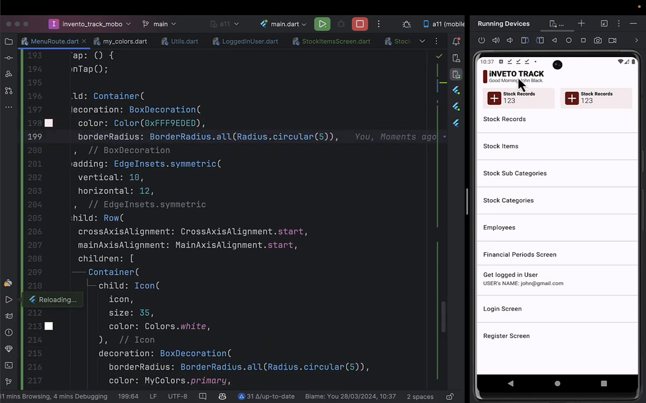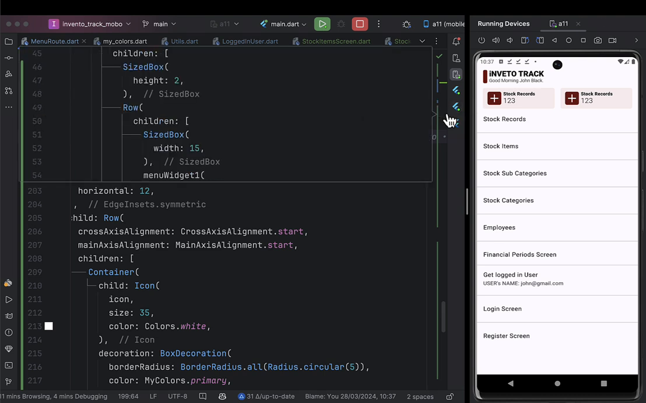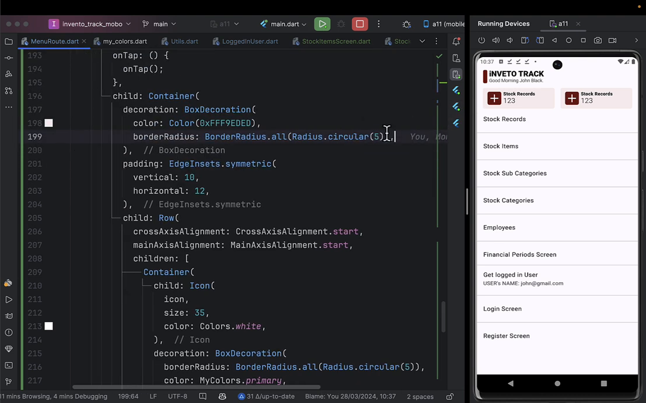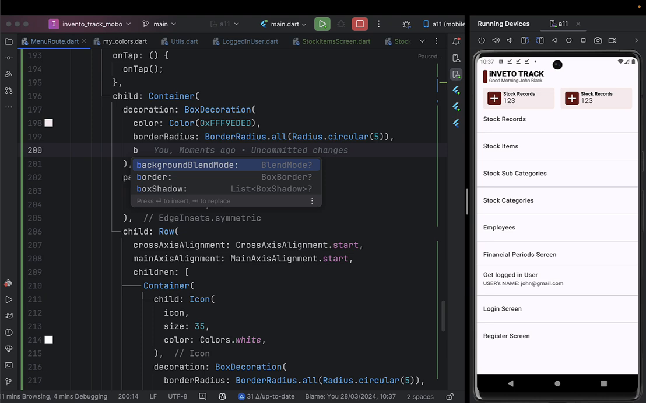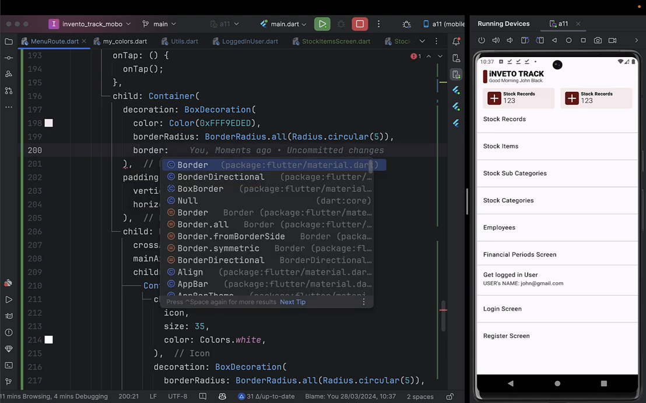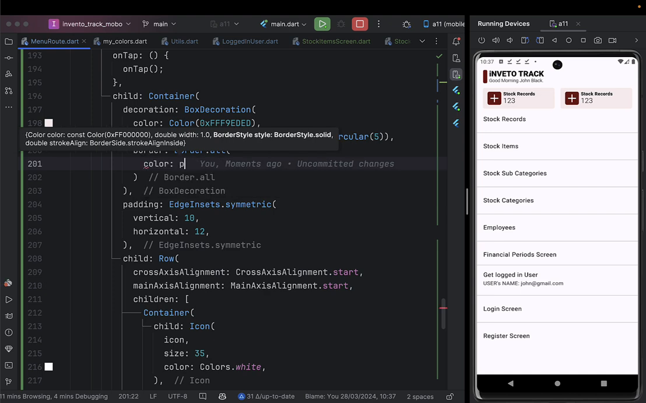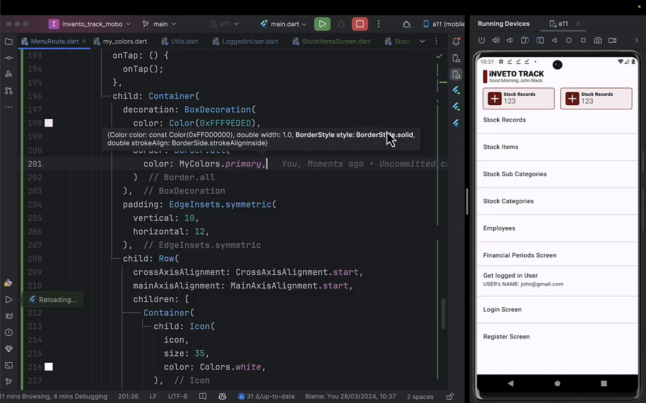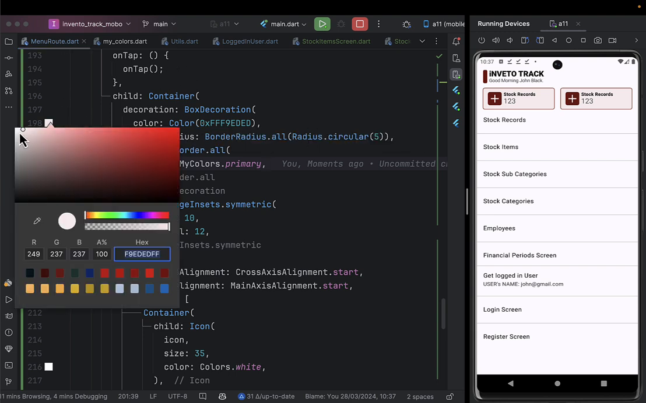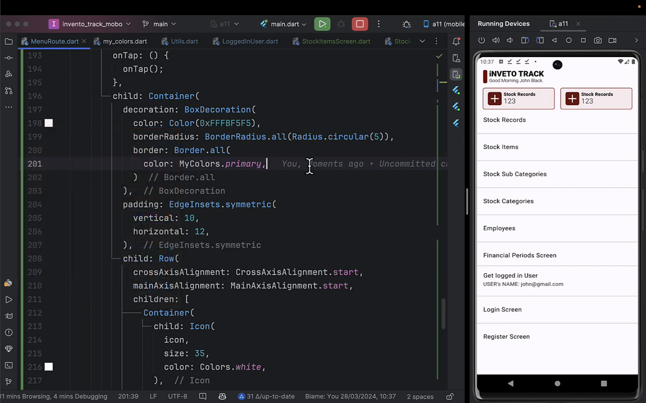Yeah, so it can be a little bit rounded like that. I don't know whether I need to give it some small border. Let's see if we can give it some border. Border dot all, give it color of primary, and yeah, and then hey, it's going to look bad. Let me reduce on this red. Yeah, I think we can go with that.